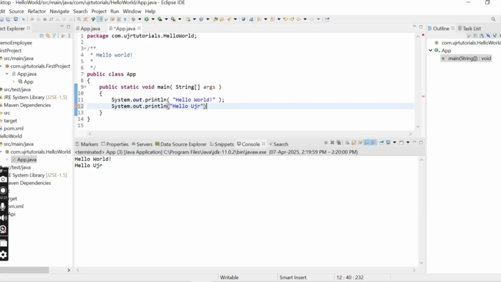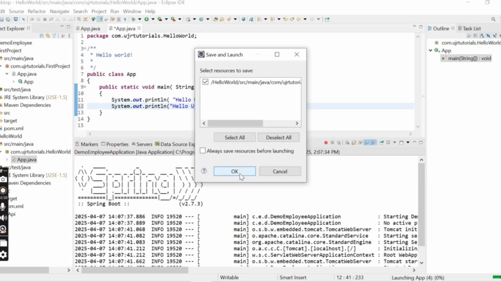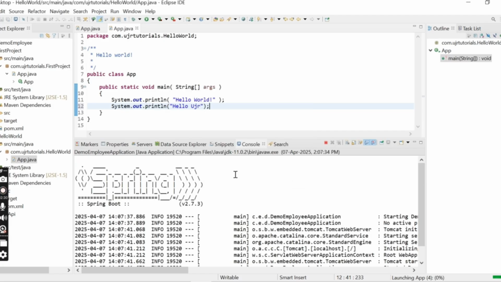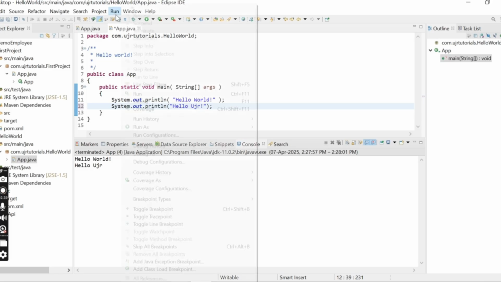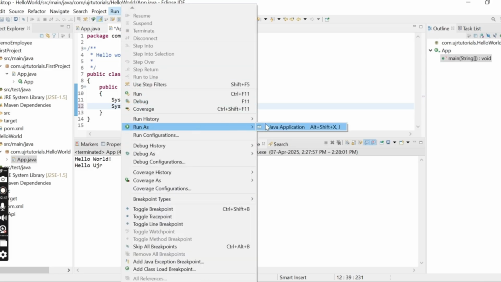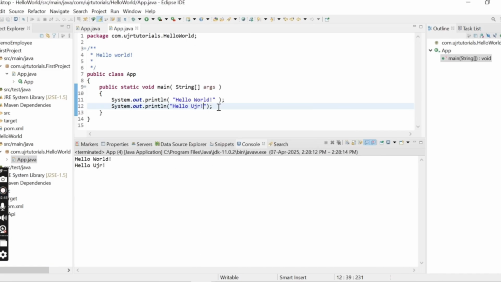UJR. To run it, I will click on Run and Run As Java Application, and it will select our class file and run. So I have got the result hello UJR, and if I write an exclamation mark here, it will also print that. I am showing this because as we change it, it will be reflected on the console.